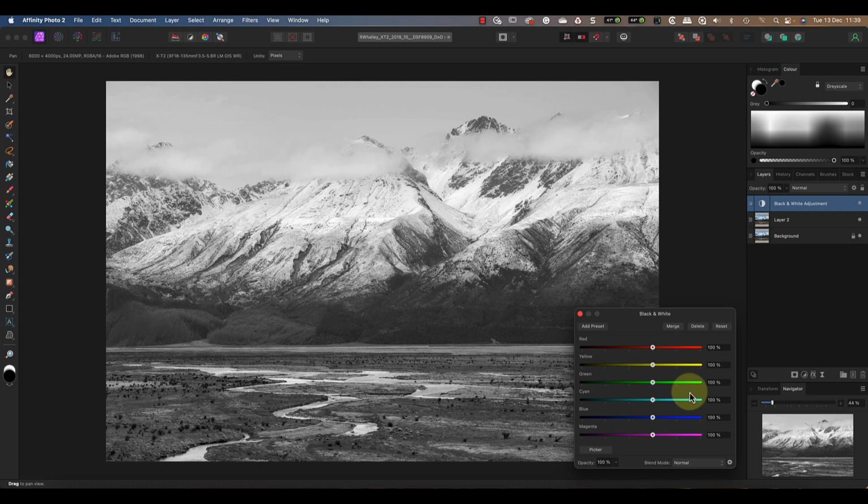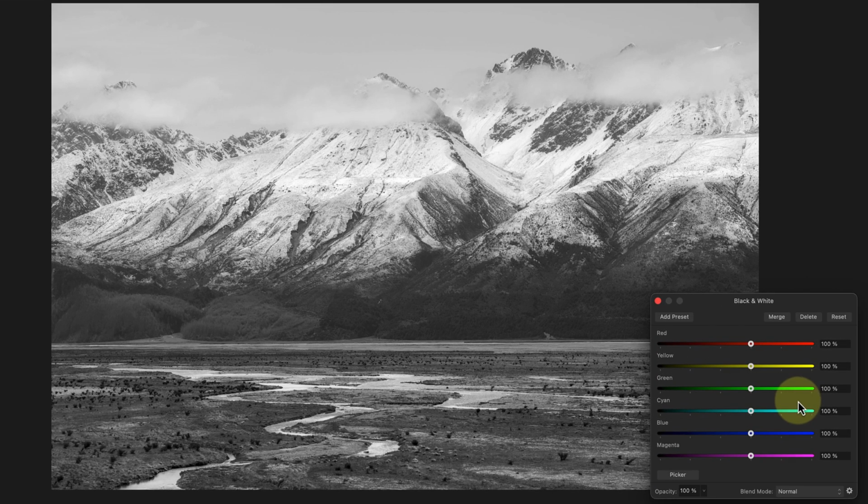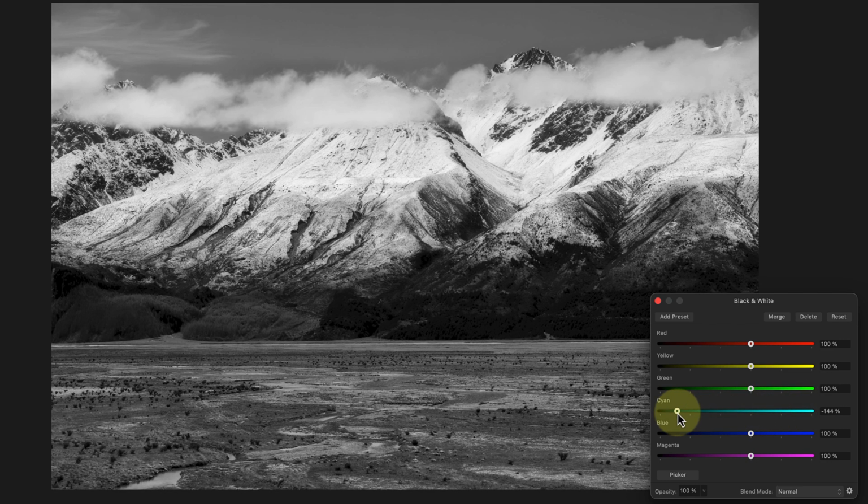This image is a bit unusual because we have 4 sliders that create a strong effect. These are the red, yellow, cyan and blue sliders. But there's also a problem I need to highlight when converting this image to black and white. Watch what happens when I move the cyan slider to the left. It creates a powerful black and white conversion of the mountain range whilst darkening the sky. But look what's happened to the river. It's almost vanished into the landscape.